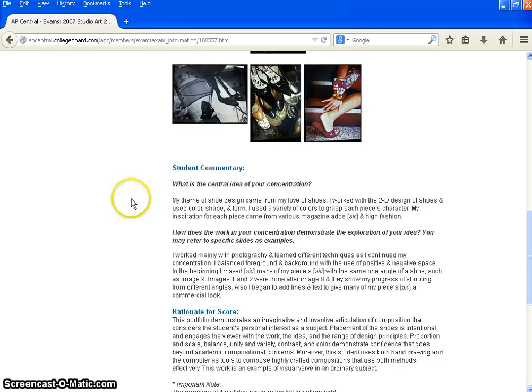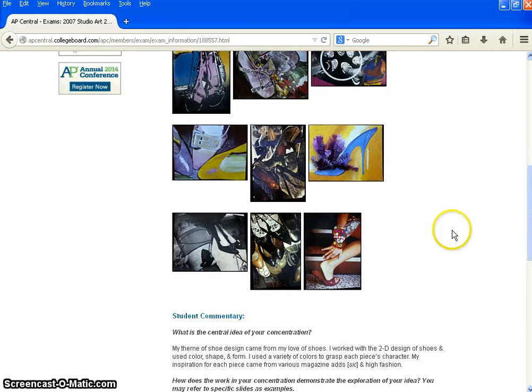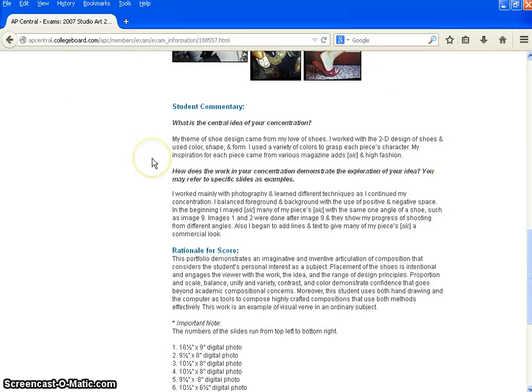So what you need to do is click on a link, check out the work, and read the commentary. This is crucial. You need to read the commentary. Some of these commentaries are going to be really good, some of them are going to be really horrible. Either way, I want you to read the commentary because you're going to create the next 3 artworks in this series. Make sure that you're addressing the central idea, and you're not going to be able to address a central idea if you don't read the commentary. It just doesn't make sense.